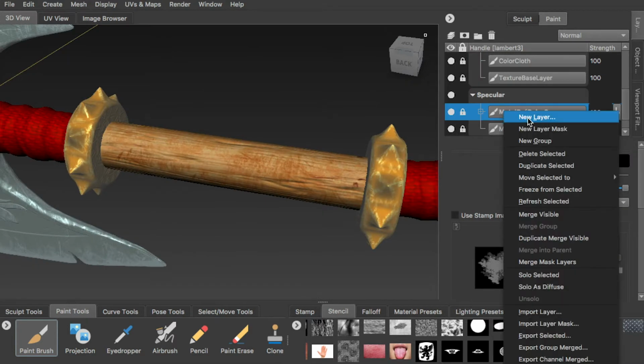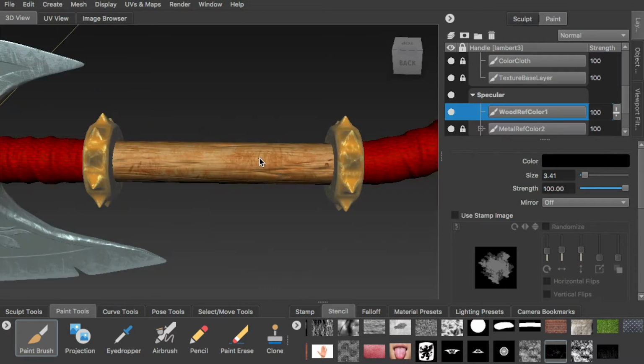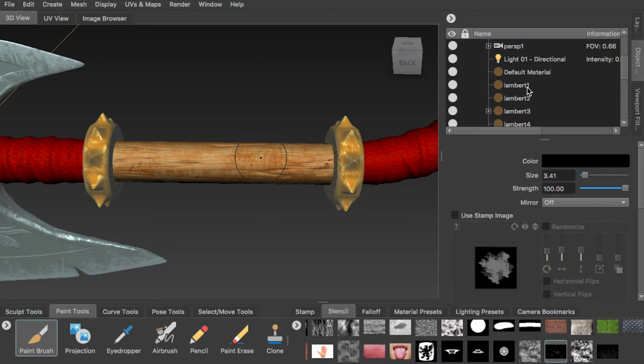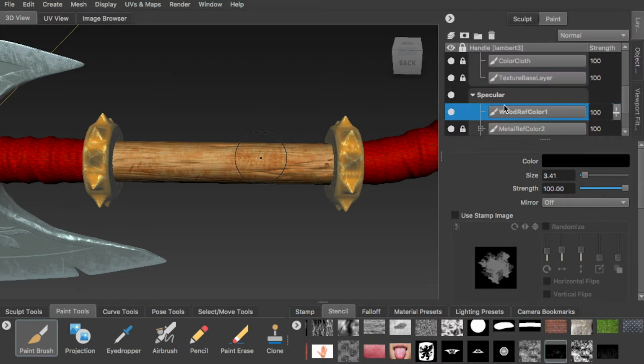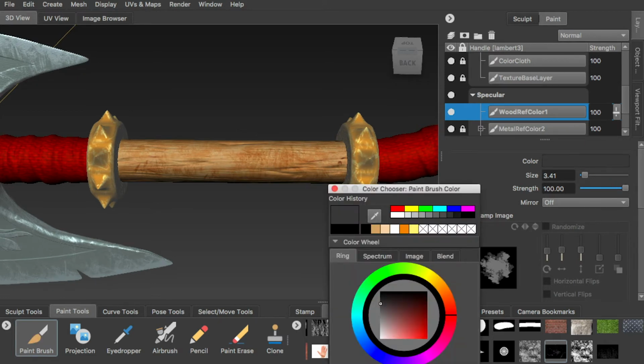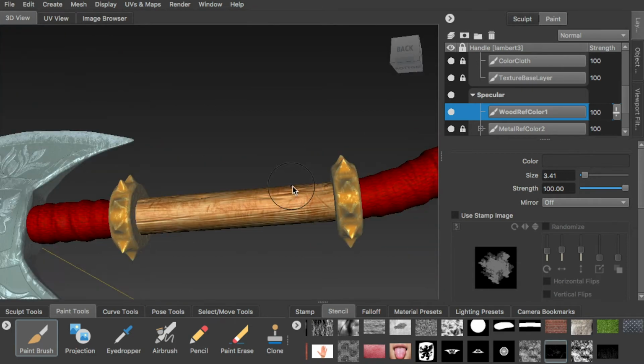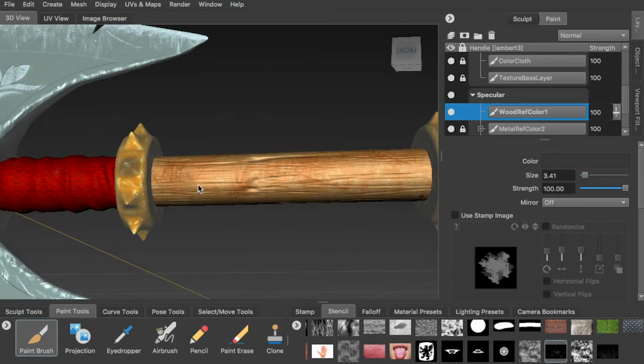And then here we're going to create a new pinned layer on the specular channels. Basically this will be the wood specular map, the base specular. Make sure to lock all the other layers, so we don't spill our color to other objects. Here just choose a dark gray color, so it will create some reflection but not too much, just a little.